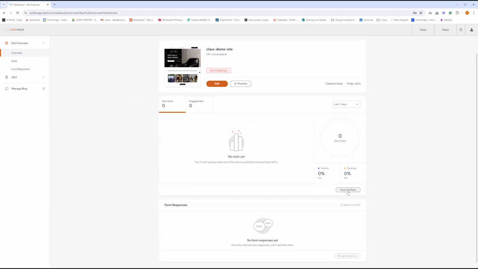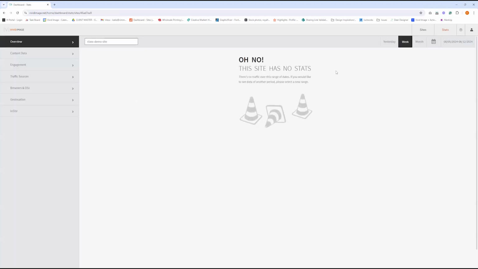There's also an option to open full stats, which will take us to this page. And as I said, this is a demo site. There's no data in here right now. Yours will look a little different than this. But as you can see, there's quite a few tabs over here, and this just will have information and data about your site and the people who view it.